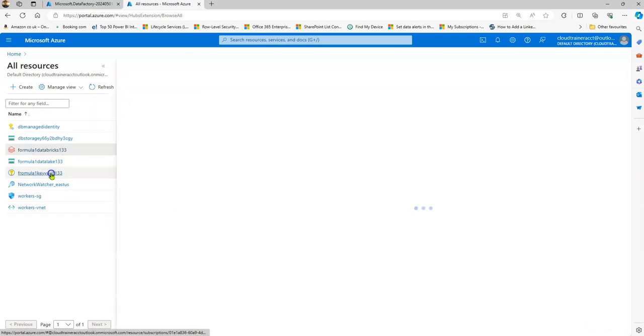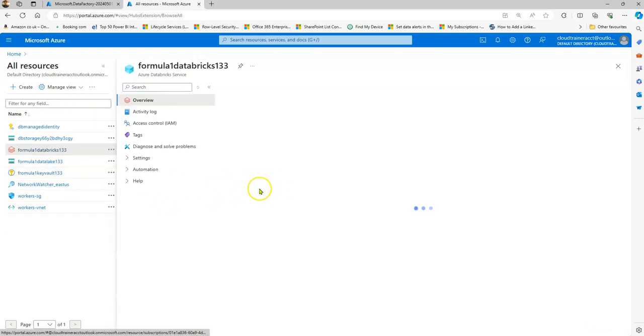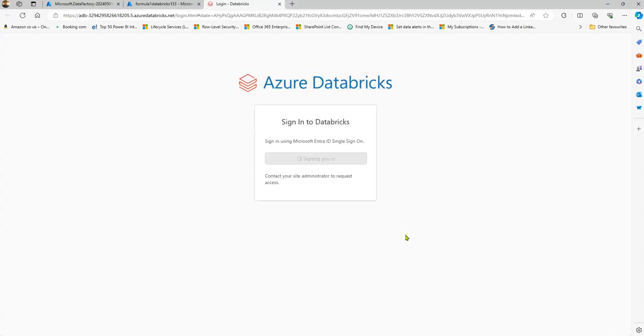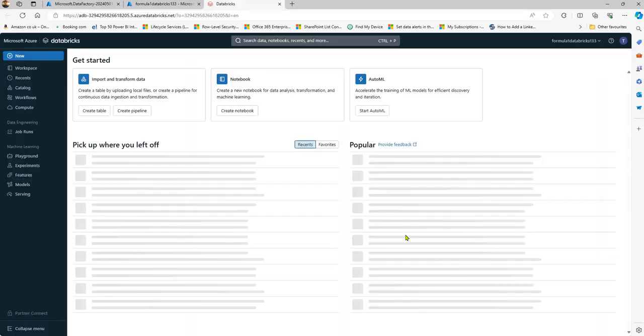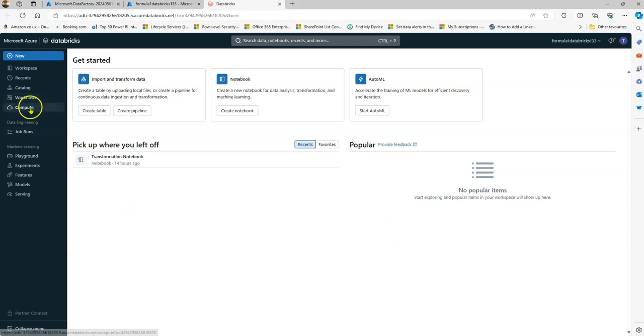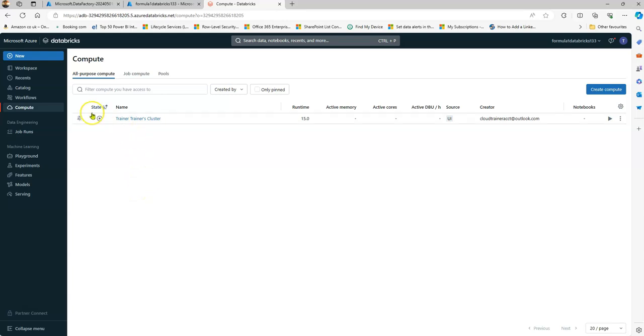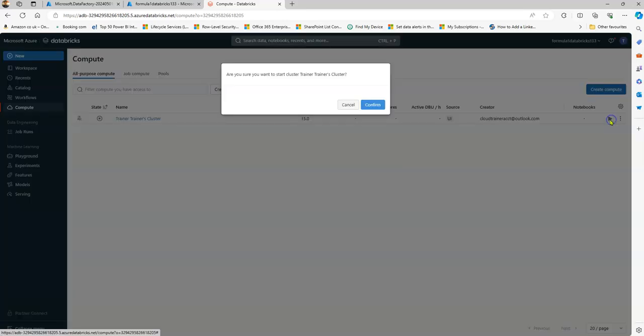We'll go to my Databricks. We'll launch the workspace first, because this is what we will use as a resource, or as a transformation, in our Azure Data Factory pipeline. Then we'll go to compute, and we are going to run our cluster.